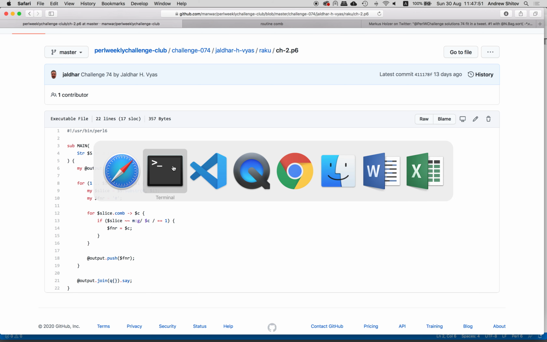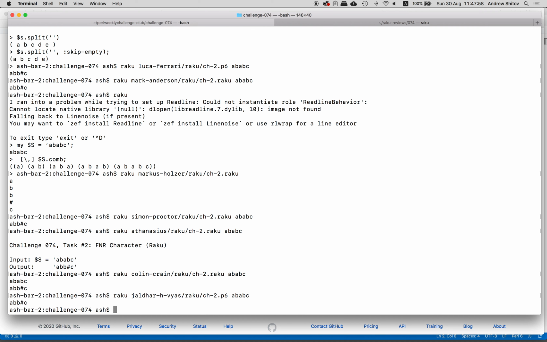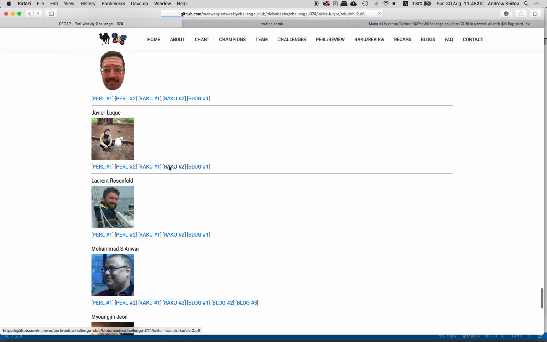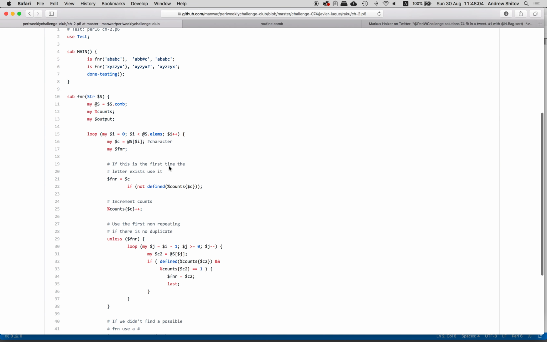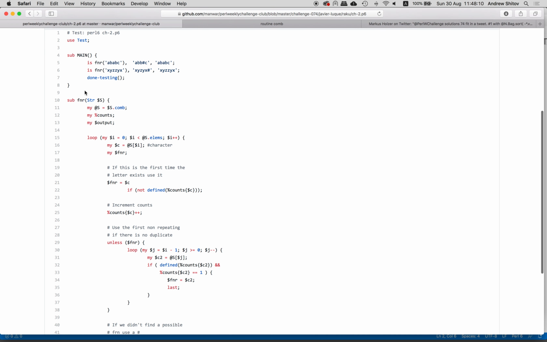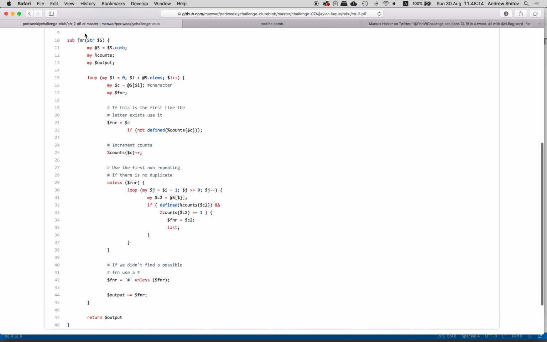Right, so let's run this solution, Raku Jaldhar Raku Ch2 with the string, the result is the same. Good. Javier Raku 2. Good, because we already have some test cases, right? And the main function, well, it fits the screen.